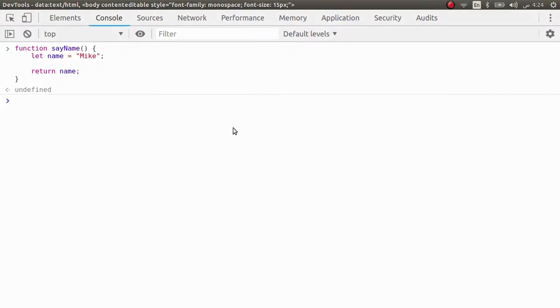In this example, you see the string Mike stored in a variable called name. After that, the string value was returned from the function. Let's output the function return to see what its value is. It's executed and console logs that return value. It returns the string Mike.